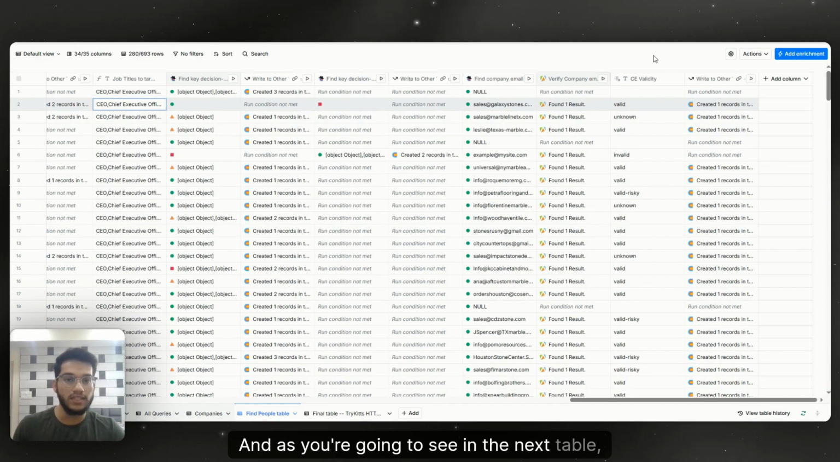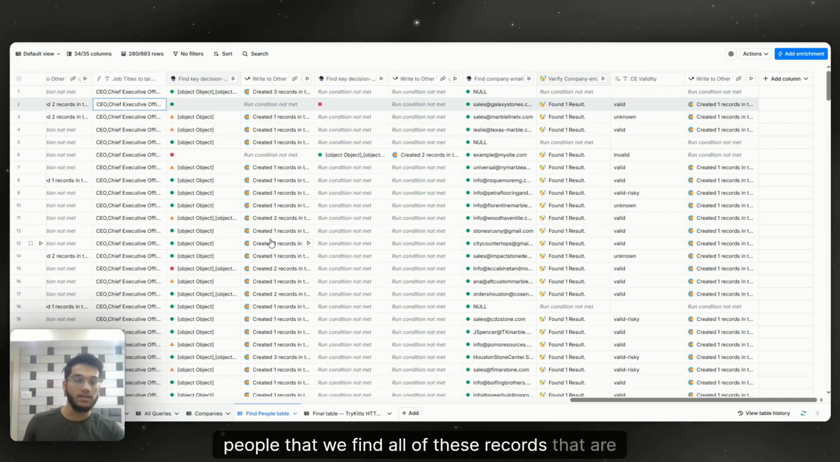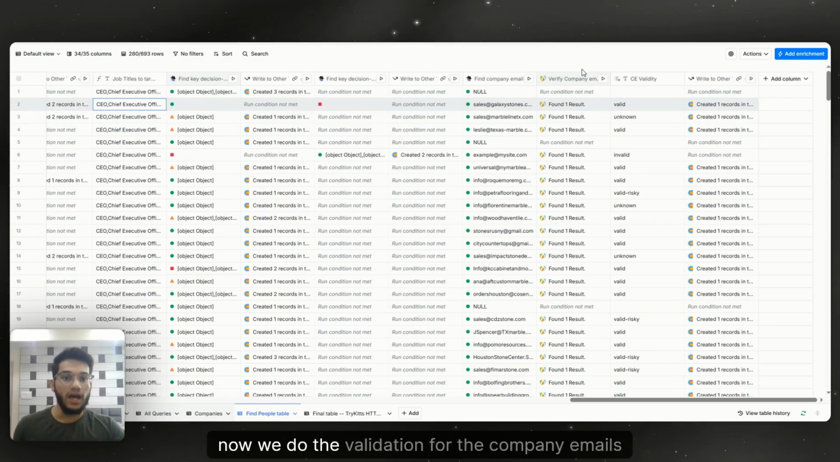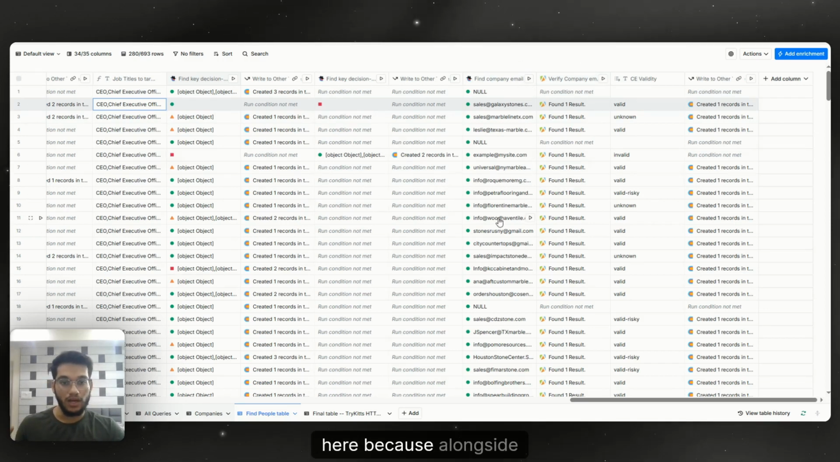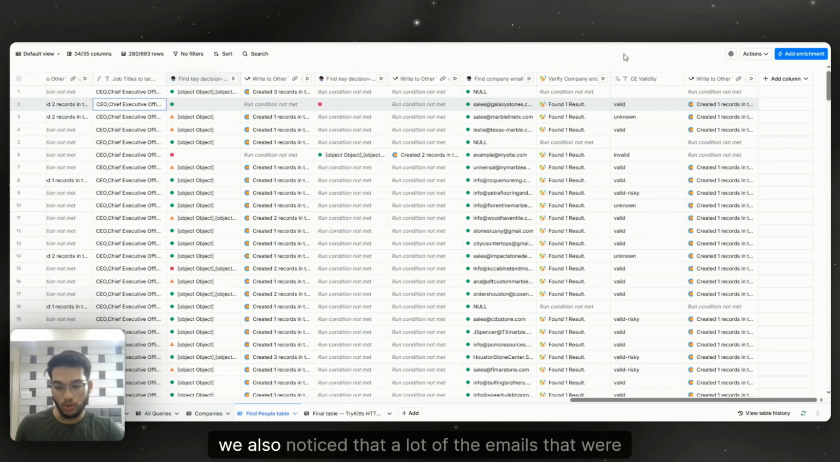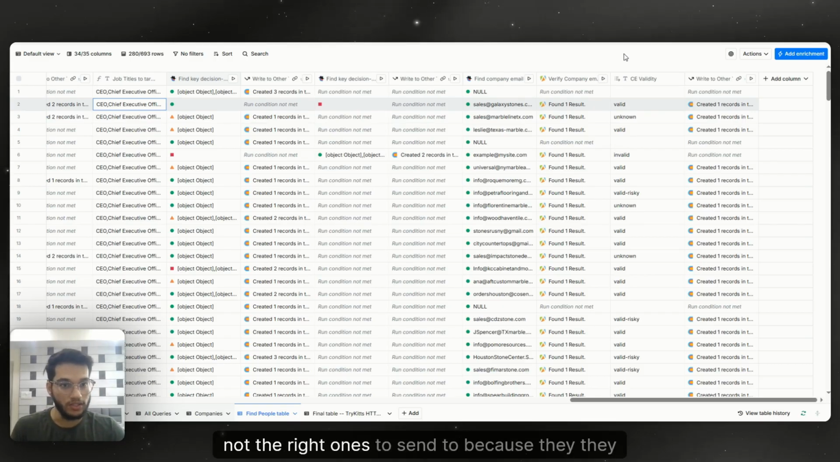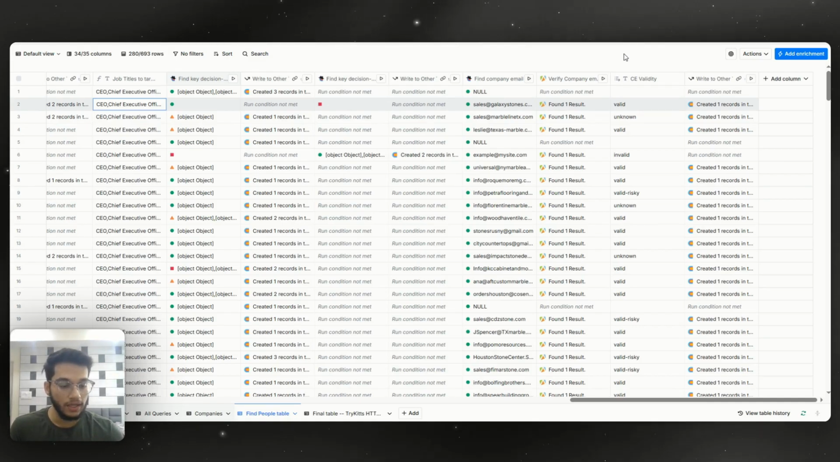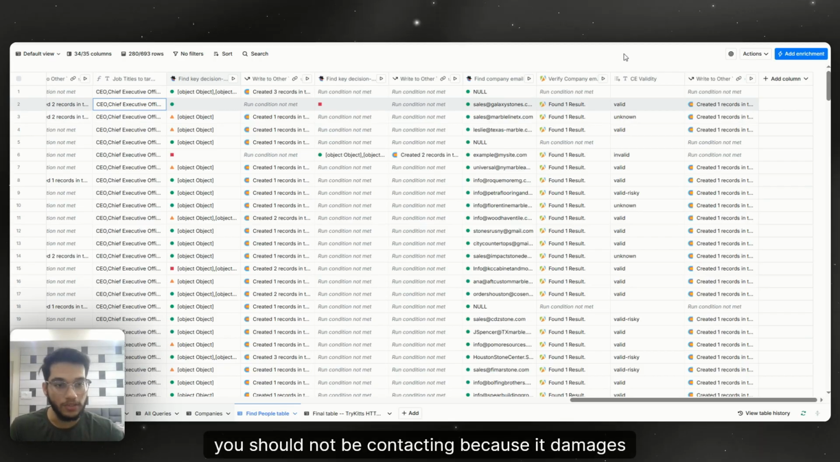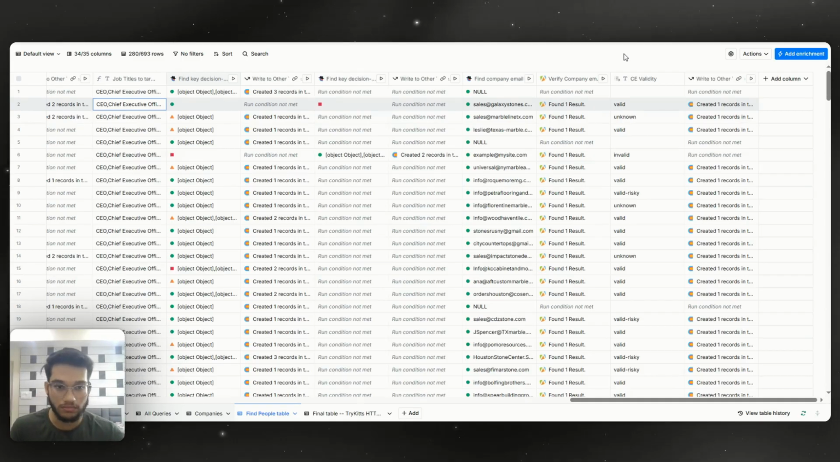And as you're going to see in the next table, we actually find all the emails for all of these people that we find, all of these records that are created. And we then validate those emails, right? Now we do the validation for the company emails here because alongside calls getting booked, we also noticed that a lot of the emails that were found on the website were just not the right ones to send to, because they were either broken or they didn't exist or they were simply invalid emails that we should not be contacting. You should not be contacting because it damages your domain reputation, your bounce rates increase, and your cold email infrastructure just goes to shit.